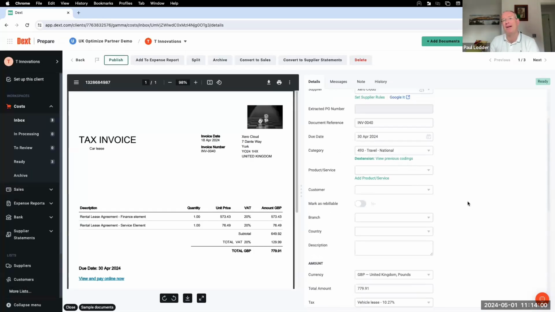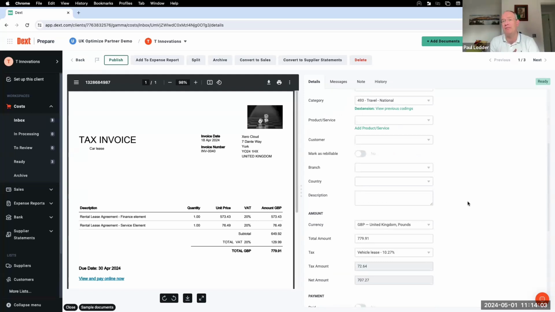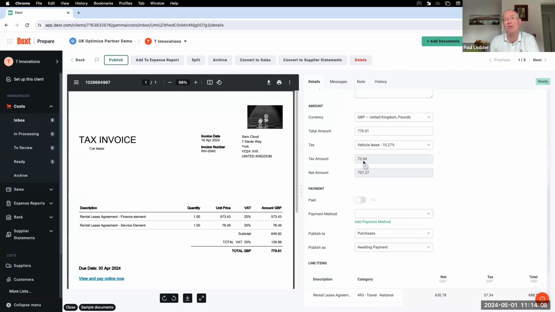Now, if you apply a supplier rule, and specifically on the VAT, what we can see is Dext has automatically calculated the VAT to be £72.64. And that's because it's calculating 10.27% on the total. And that equates to 50% of the VAT element relating to the finance element and all of the input tax relating to the service element. So there is a mechanism with supplier rules using the settings within your accounting system to fully automate this.